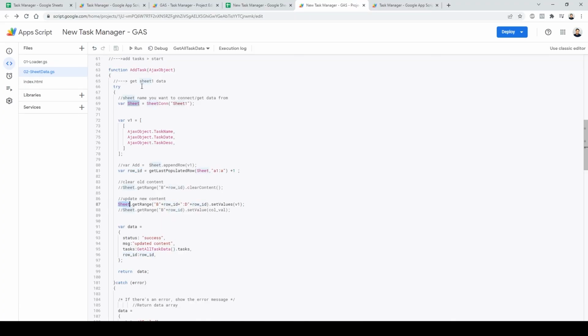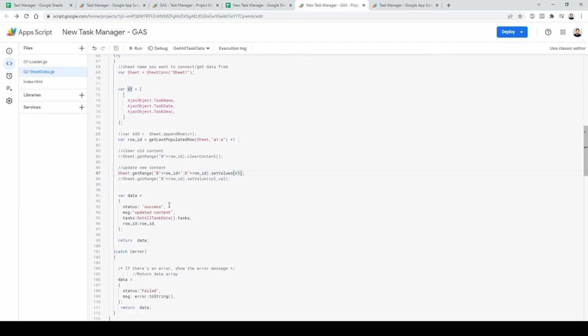And then from here, since we have connected to the sheet, this particular function is already built in. So what it's going to say is going to go B3, we're assuming we're adding row number 3, B3 to D3, add, which is this set values, this particular function, which is array with an array. And that's all it does. And once it does it, then it's going to send a success message, and also it's going to call this particular function and add a variable, a JSON object to it called task.